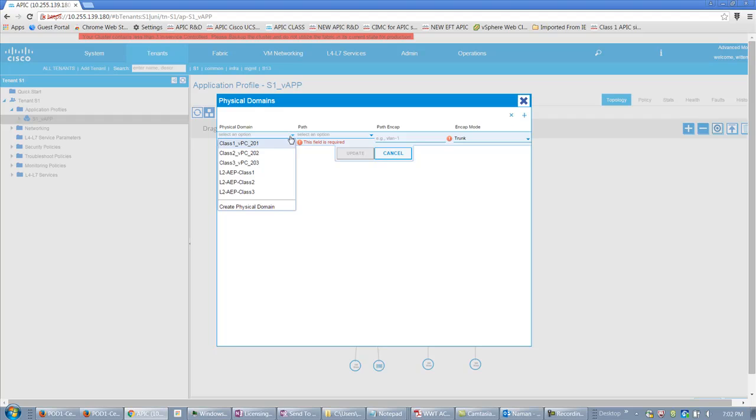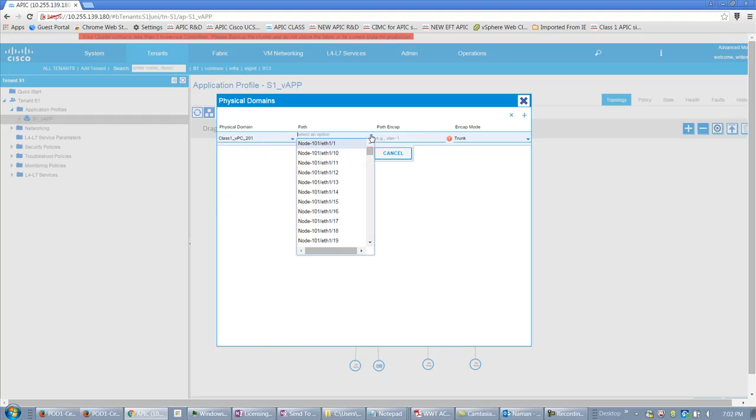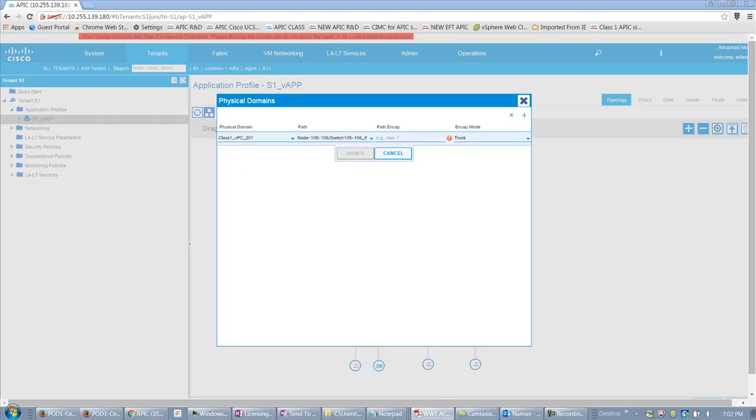We're going to choose class 1 because we are in class 1. We're going to look for the path, and again we have to be really careful on this one because this looks really familiar when you go to scroll down. So basically we're going to look for the one that says node 105-106 / switch 105.106 _ IF selector class 1 policy group. Click on that.